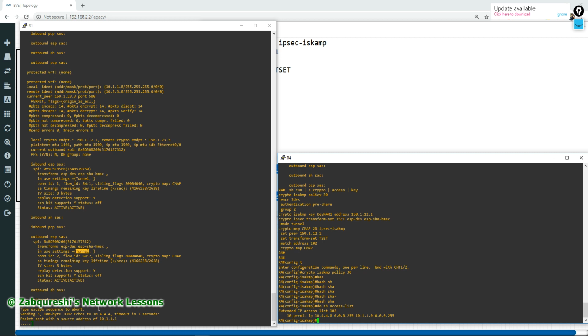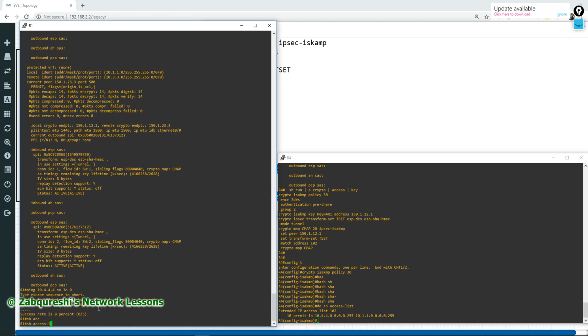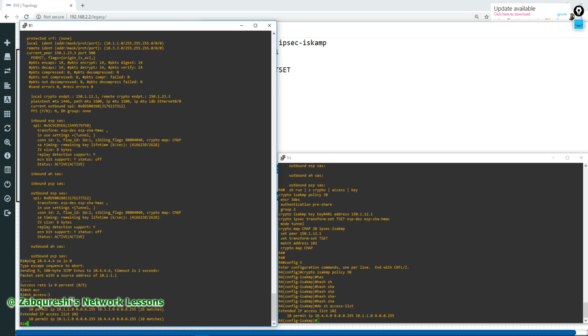So let's check the problem. What is the problem? Let's check the ACL first. Show access list. There are 10 matches. Oh my god. From 10.1.1 to 10.4.4, I have 10 matches, but I did only 5 pings.